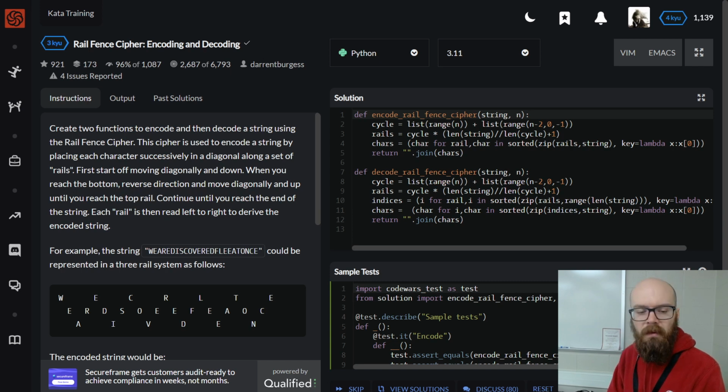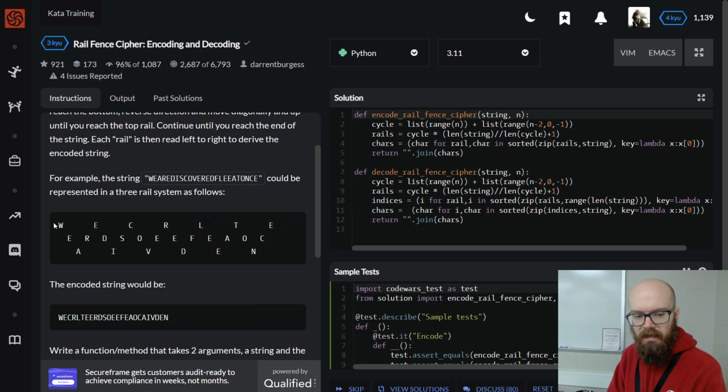Quick recap of the problem. We have a string in plain text, and we're going to write it diagonally down, up, all the way across. Then we collect the letters from the top row, collect the letters from the second row, etc., ending up with a nicely jumbled message. That's the encode, and then the decode is going the other way, back to an original if you receive the jumbled.